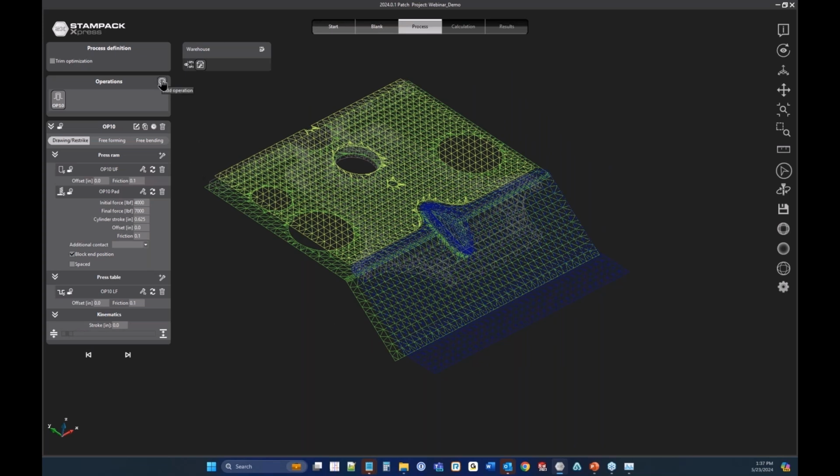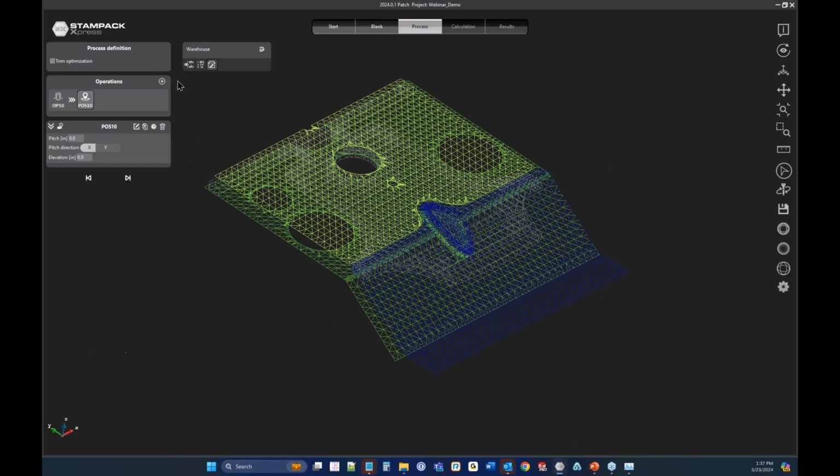So now that that's done, we can add a new operation, and we're going to be moving our component to the next station. We'll just be moving that by 5.25 inches to the left-hand side, since this die is feeding right to left. And then we'll add another operation right after for forming.